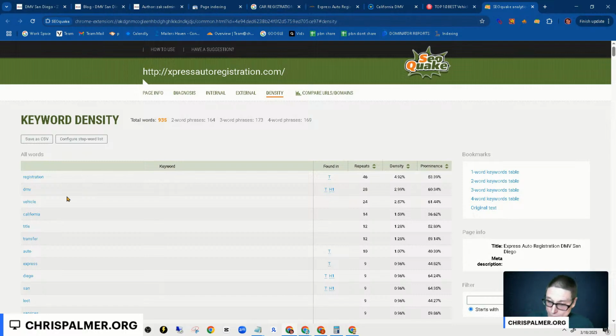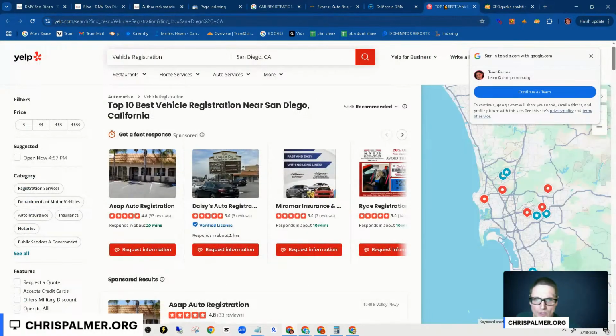So if we want to make an update, we want to do a page refresh, we want to do the least amount of work to get the best result. Find what entities they have in common. Add those to the page at a higher rate. For instance, vehicle, DMV, California, registration, title, transfer, auto, perfect. We come inside of here. It just so happens that those are all big primaries.